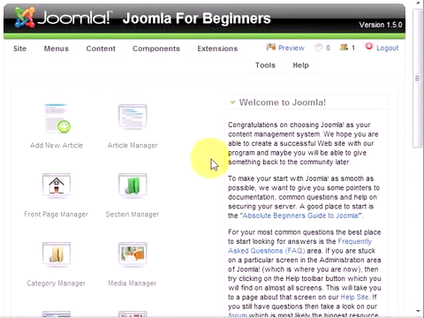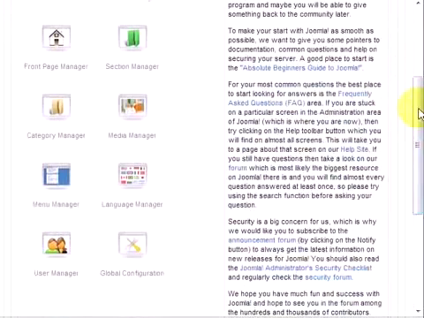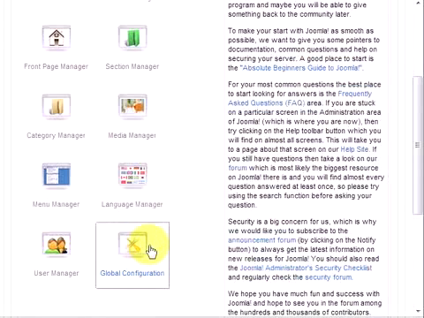We're working on version 1.5. We're logged in to the backend administration of our test site, and we're logged on as a super administrator. This lesson is going to cover the global configuration server settings portion, so this is lesson 3 of 3.